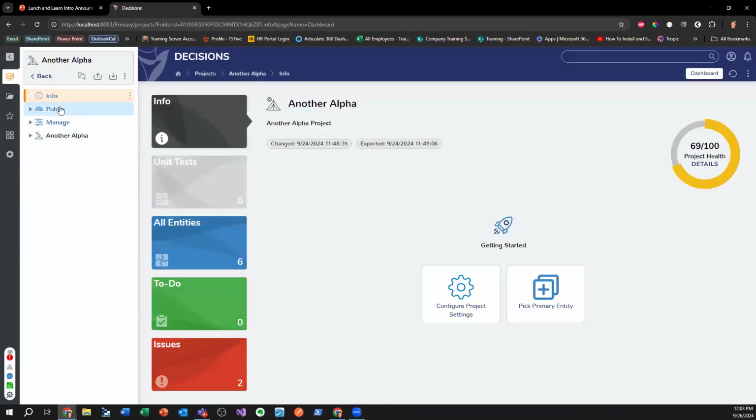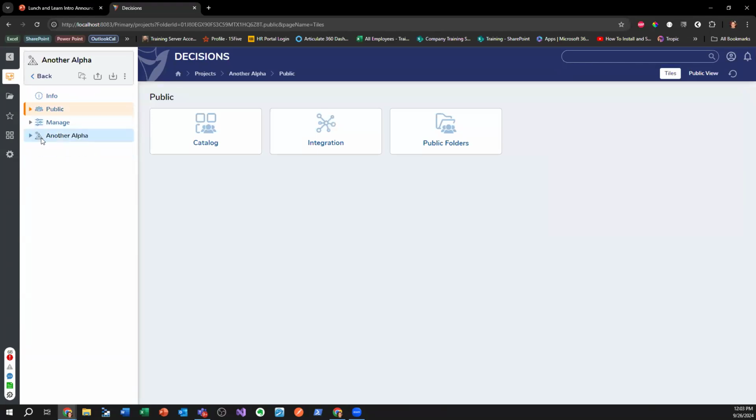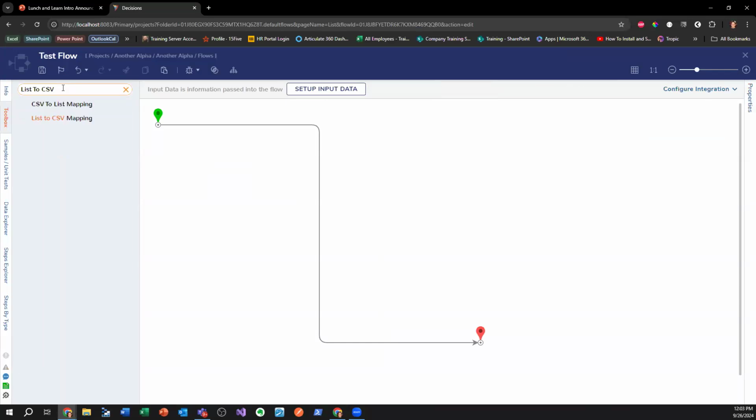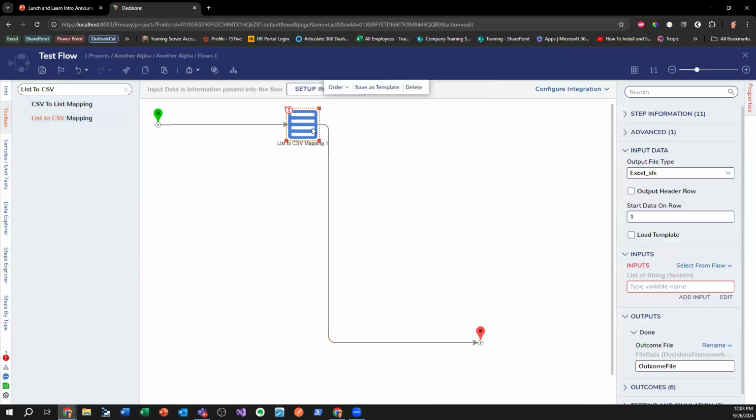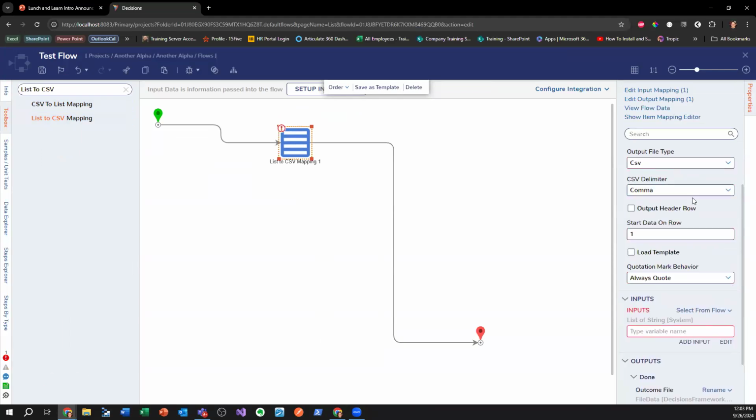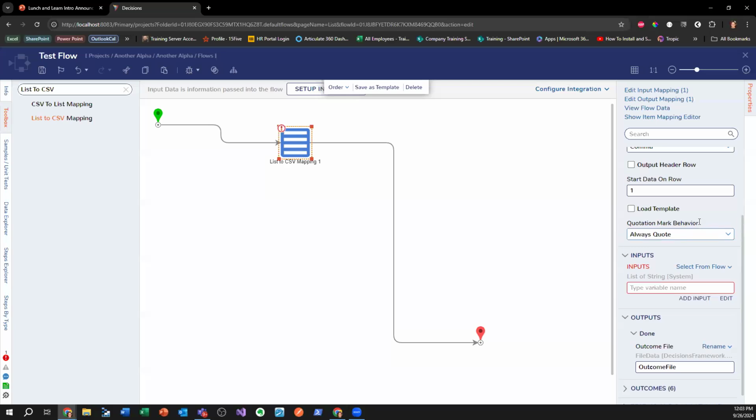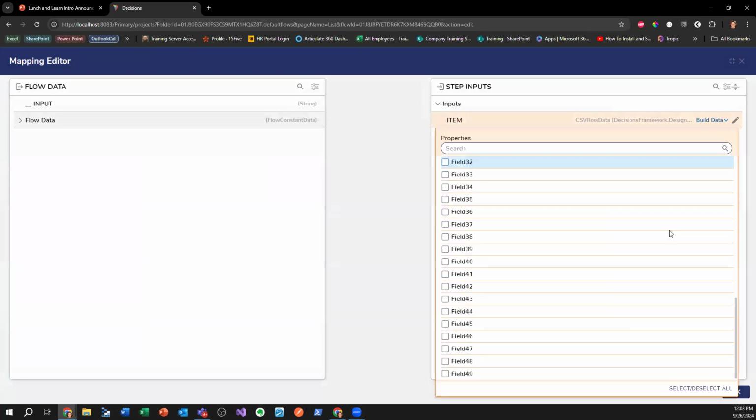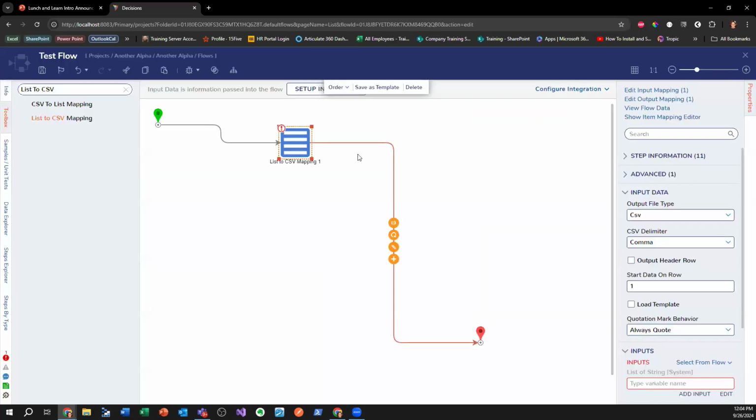List to CSV. The thing I'm seeing, as I'm analyzing this to find the best way to do it, is that I haven't constructed anything yet. But I looked at this list to CSV mapping, and when you view the item mapping editor, it only goes up to 49 fields. And I have a requirement that has like 100 fields. Is there any way to expand that?